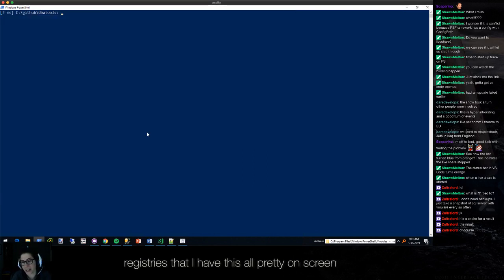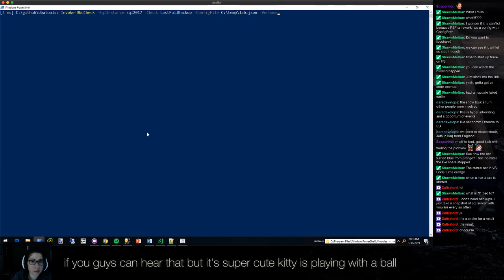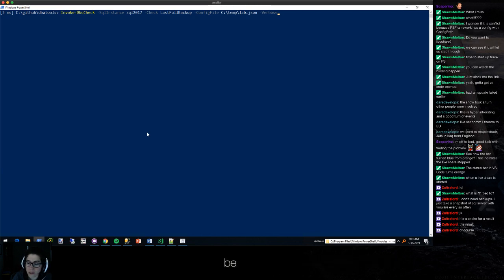I don't know if you guys can hear that, but it's super cute. Kitty is playing with a ball. Because ragdolls play with balls.